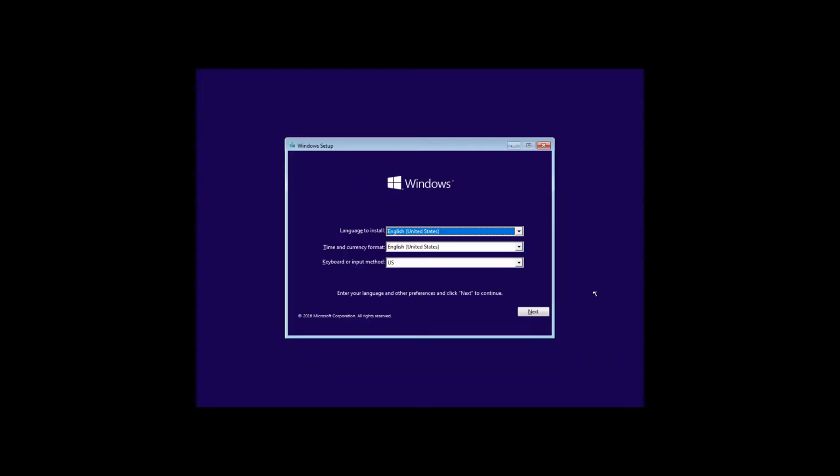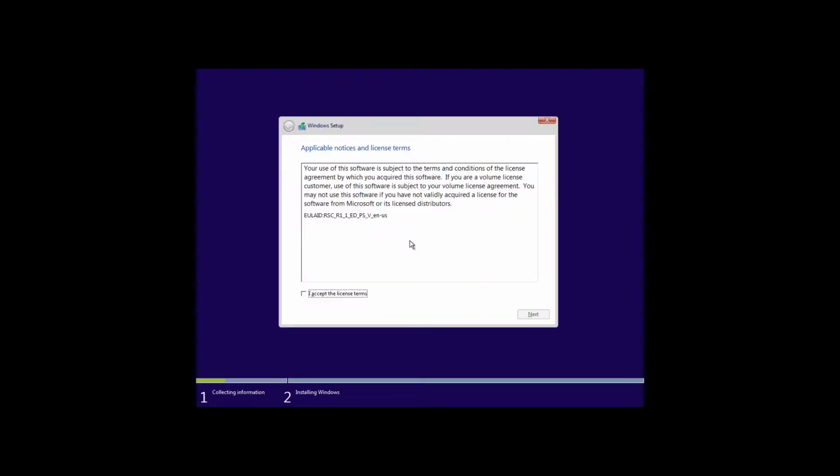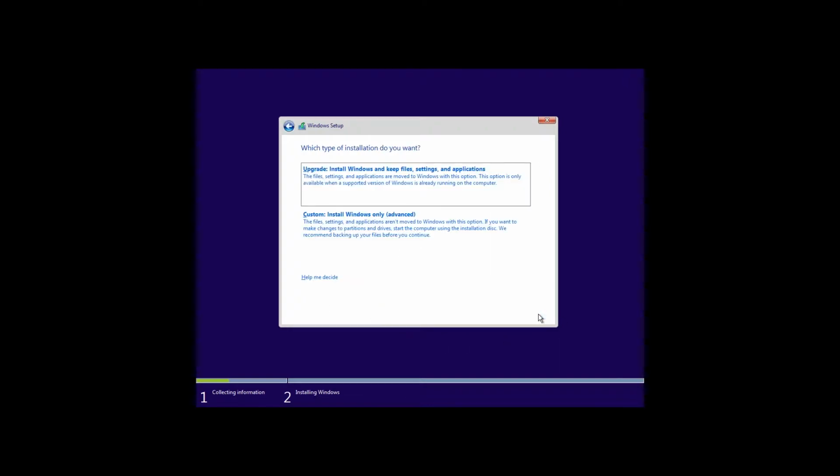In the appearing setup window, set the language and time format. Next, install now. Setup is starting. Accept the license agreement. Next, select the installation type.